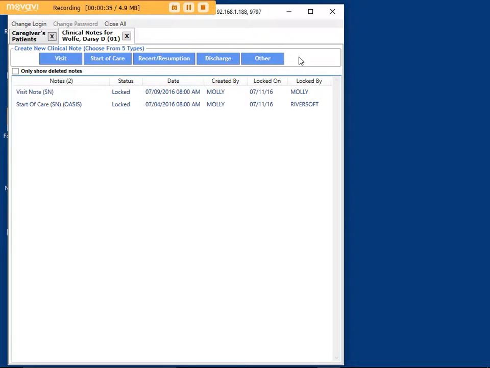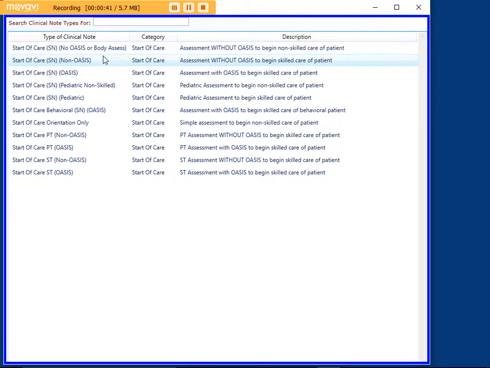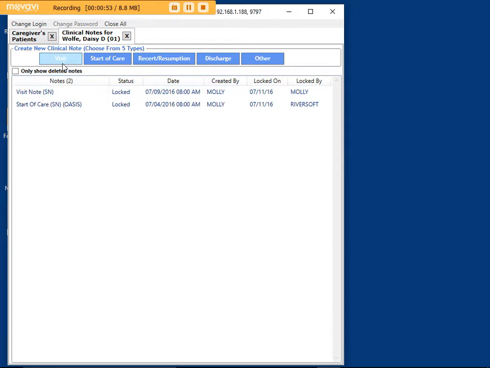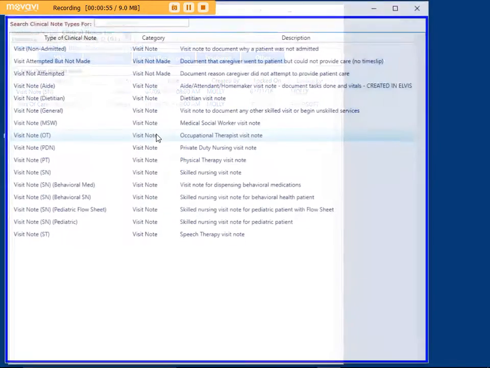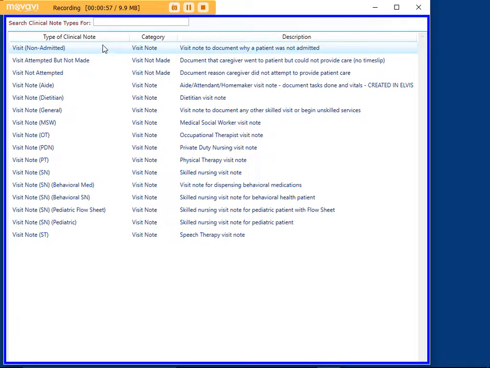From this incomplete status, you have the opportunity to do a start of care, complete and lock it. This will cause your patient to be placed into an active status. You also, from an incomplete status, have the opportunity to fill out a visit non-admitted note. This will cause your incomplete patient to be placed into a non-admitted status.